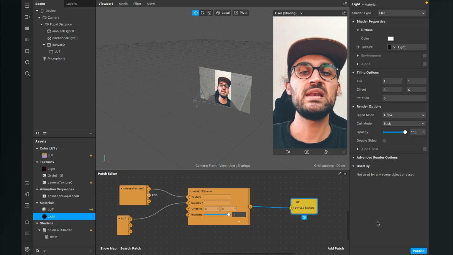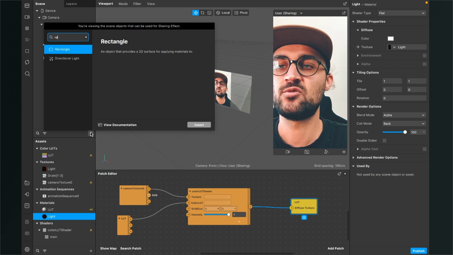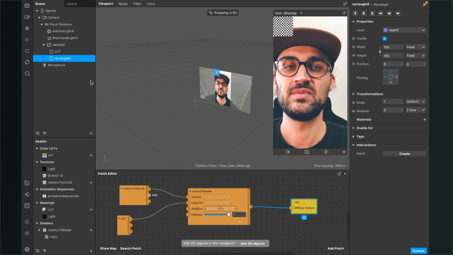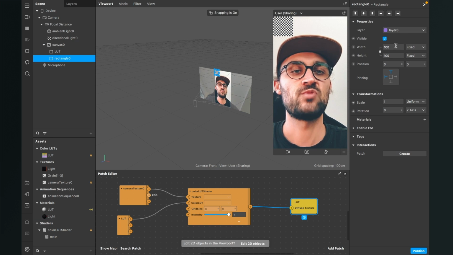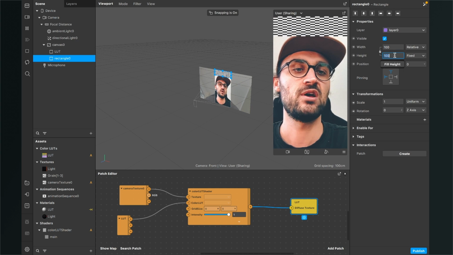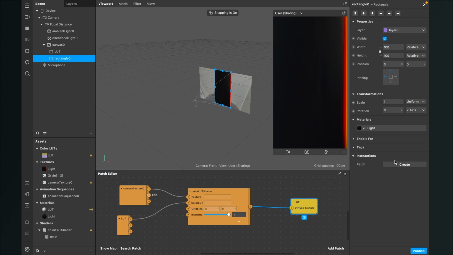Now again, we need a new rectangle. So go to your scene again and create a new rectangle. So we can see the rectangle here. Again, stretch it to the whole width and to the whole height. And for the material, select, of course, the light material. So now we just see the light overlay as a black overlay with a light strip on the side.